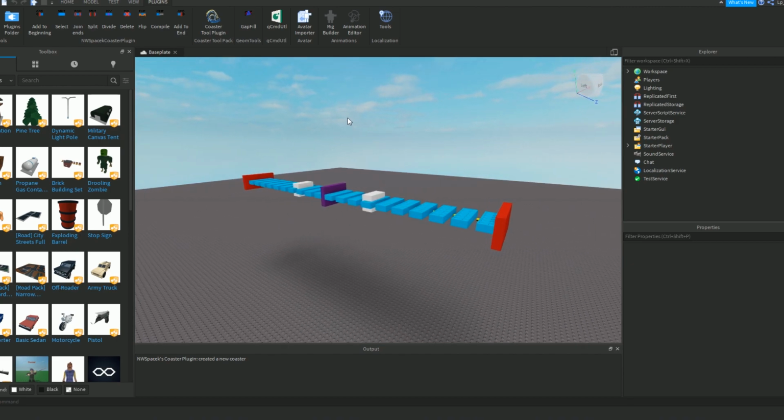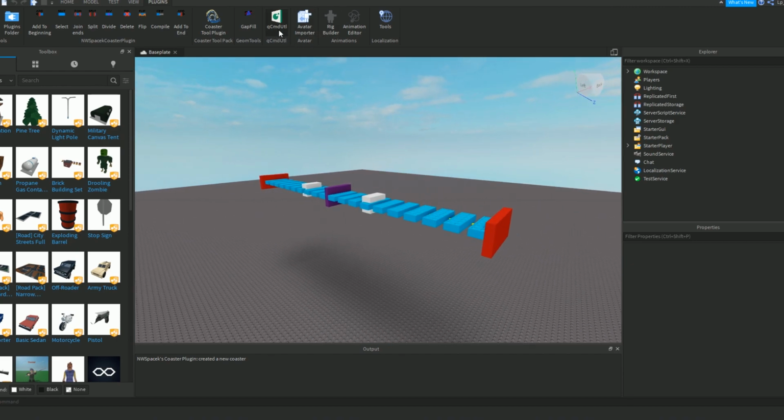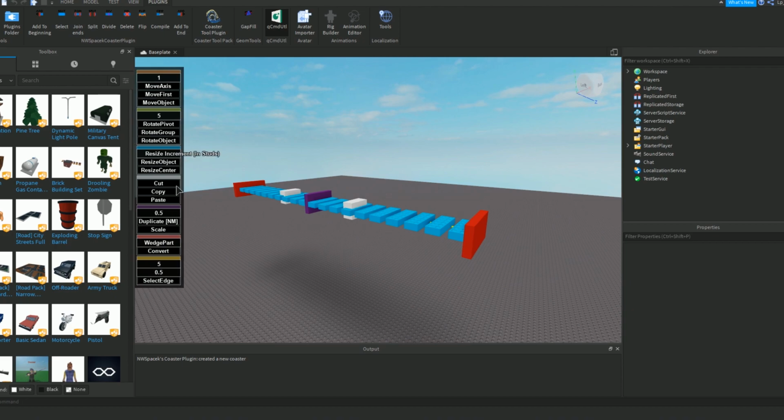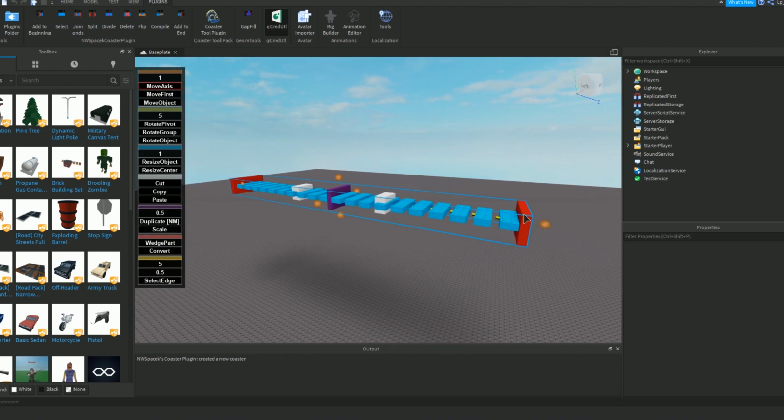Well, it's not really a track, it's just a C-frame model thing, just so it can calculate how your track is going. So then you want to go up to this plugin that you installed called QCMDUTL plugin. Click that, and you get this little bar on the side of your screen, and then you want to click Move Axis.